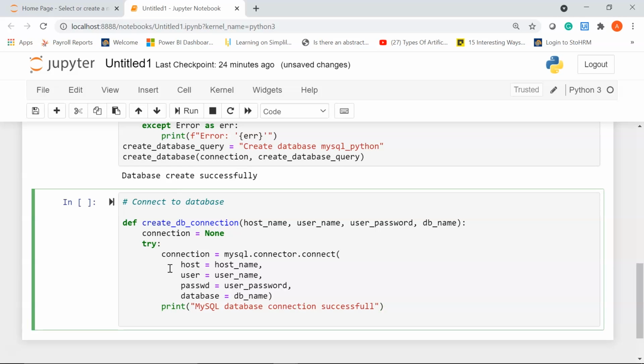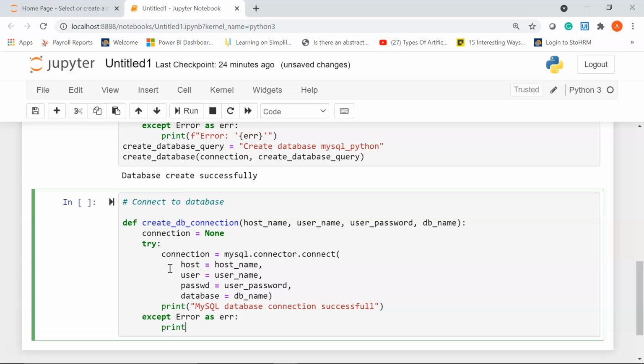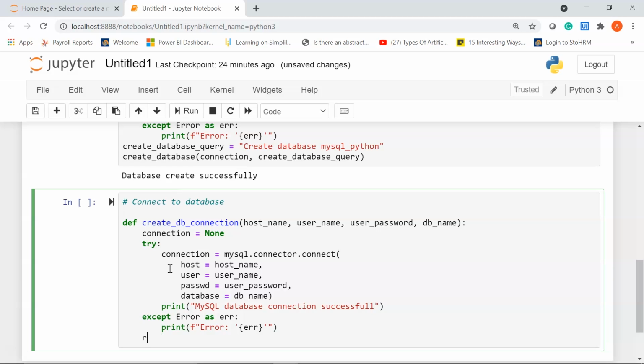Alright, finally we'll write my except block. I'll write except error as err, give a colon, and then I'll use the print statement. F within double quotes I'll write error colon, within single quotes curly braces I'll write err, and will close the double quotes. Finally this function will return the connection value.